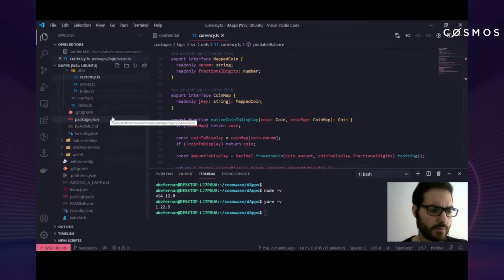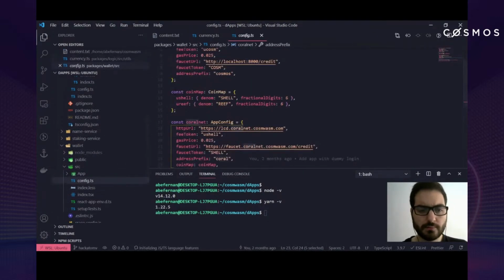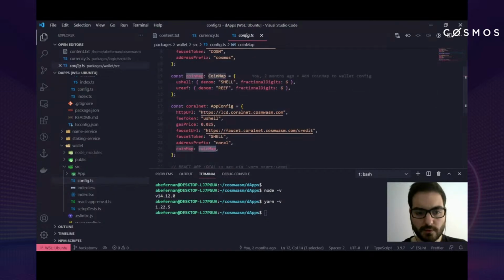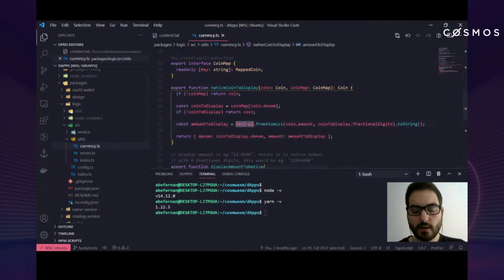I'll show it right away for the wallet. In the config file of the wallet, we use a coin map. This coin map is for the CoralNet network. And it says, okay, if the native token is ushell, you should show it as shell, and you need to know that there are 6 fractional digits, so you can later format it with the Decimal CosmJS utility class.